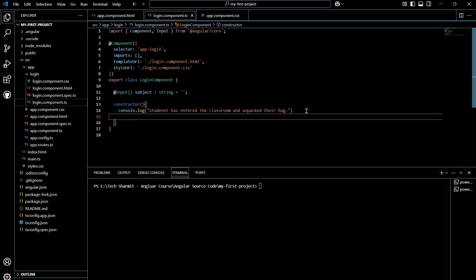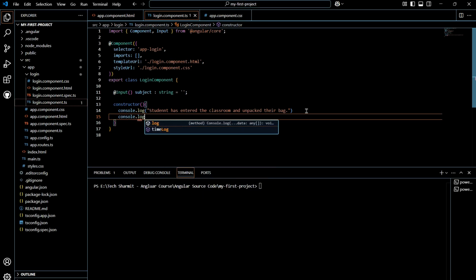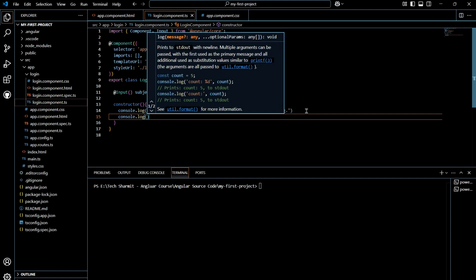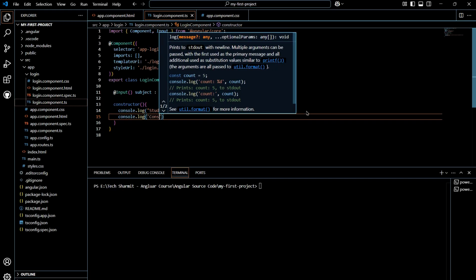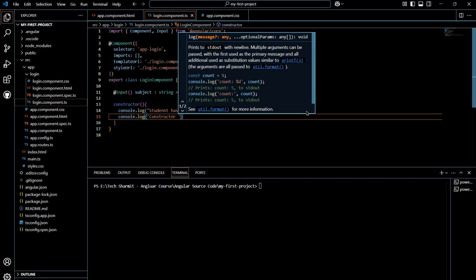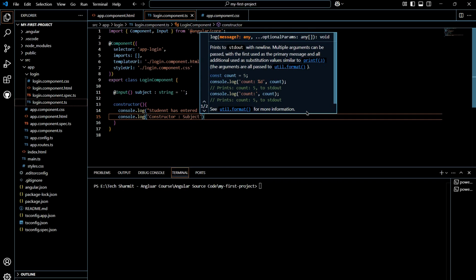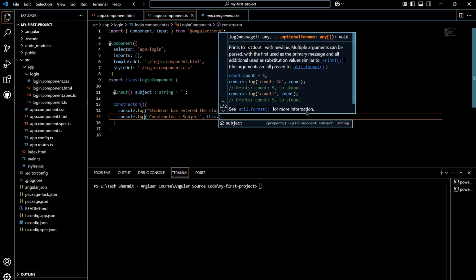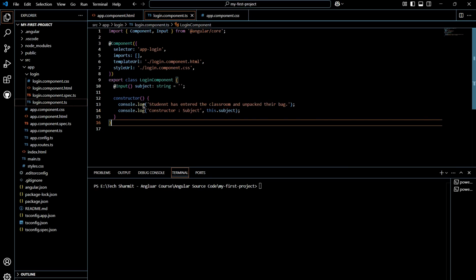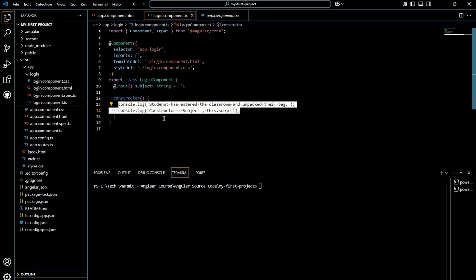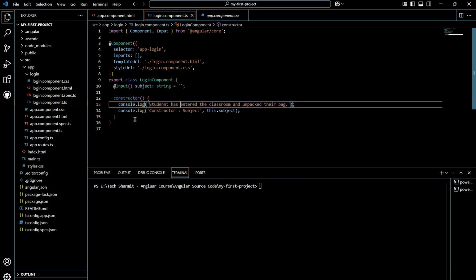So at this moment, if we try to print the subject name, we will not be able to get the value. Why? Because the component is still not created, and input values are not set. So just to prove this, I am printing this value here: constructor subject, and then a comma, and here we will print the value this.subject. At this moment it will not print anything. Why? Because the component is still not created, input values are not set. This is just an initial phase, and we all know the constructor will always get executed first.